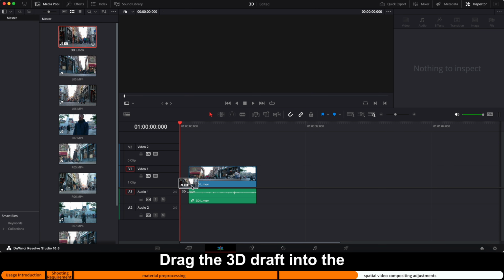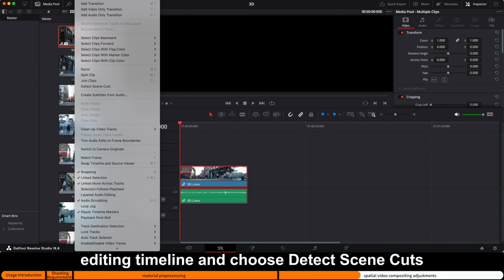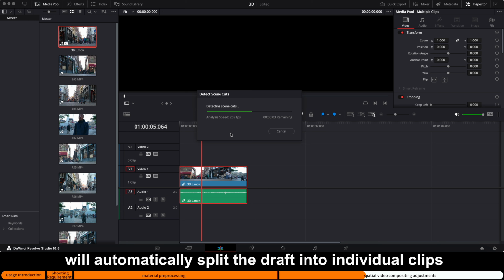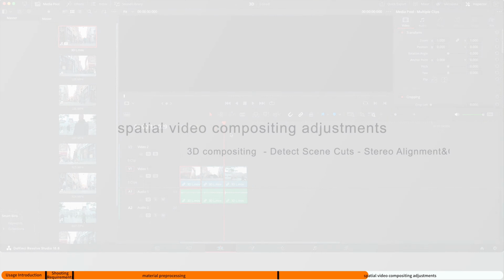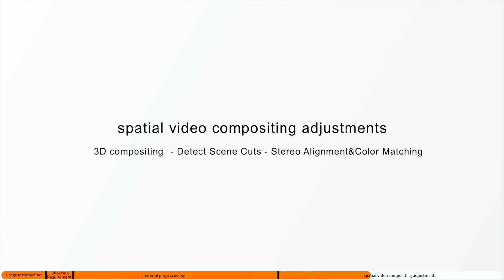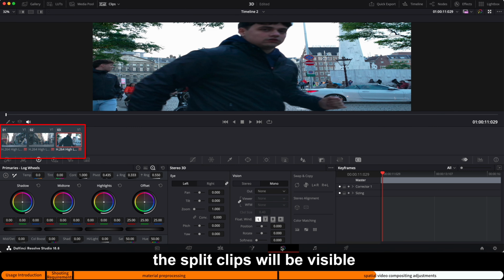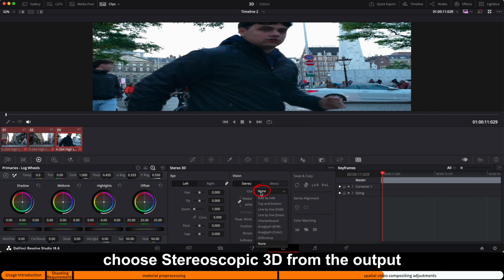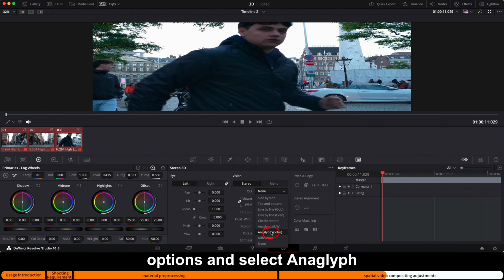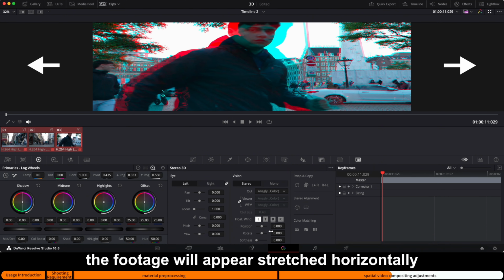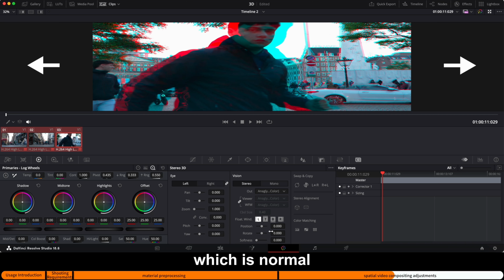Drag the 3D draft into the editing timeline and choose Detect Scene Cuts. DaVinci will automatically split the draft into individual clips. In the color grading interface, the split clips will be visible. Hold Shift and select all the clips. In the 3D Stereo tab, choose Stereoscopic 3D from the output options and select Anaglyph. At this point, the footage will appear stretched horizontally, which is normal.